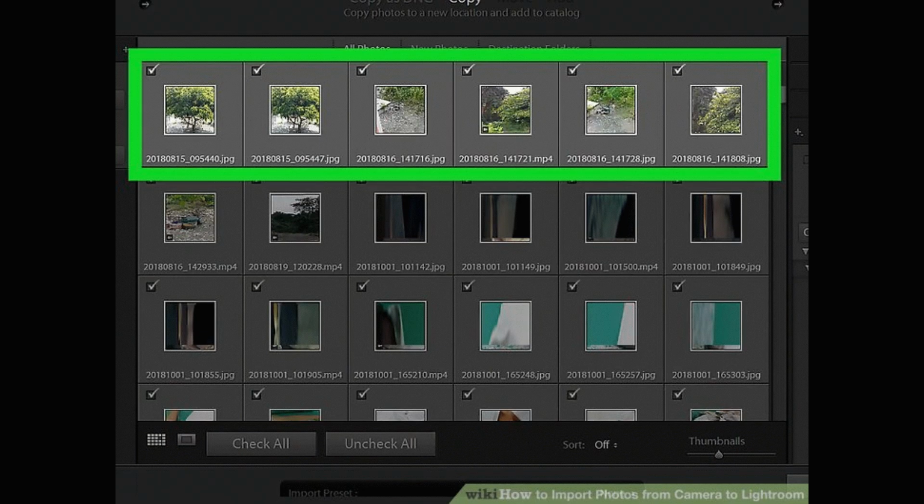Select a photo or photos to add. Click on individual photos to select or deselect them. To select or deselect all photos, use the two buttons in the bottom near the left. You can also add your photos from File Explorer or Finder. Open up the folder location in a separate window. Select your photos and drag them into the import screen in Lightroom.